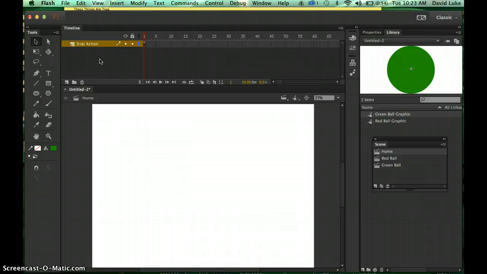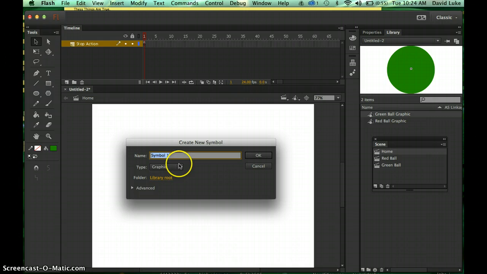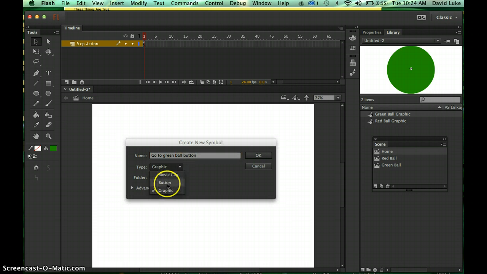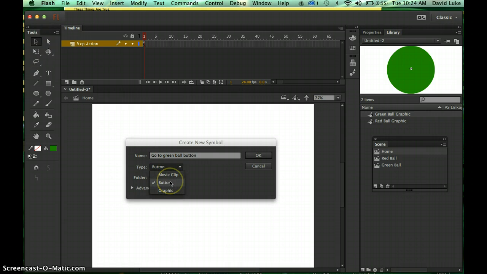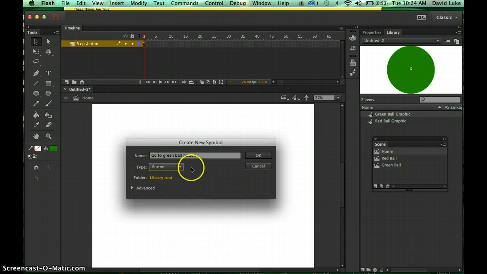Now, step 13. Choose Insert New Symbol, and we're going to name this symbol Go To Green Ball Button. The parentheses say this should help set it apart from the green ball graphic. Again, as organized as possible. So I'm going to go to Insert New Symbol, and call this Go To Green Ball Button. Might as well be very clear about it. Next thing I need to do is make sure I choose that it's a button. Buttons are very different from our other two symbols, and we're going to talk about how they are different in a second. So, Go To Green Ball Button.